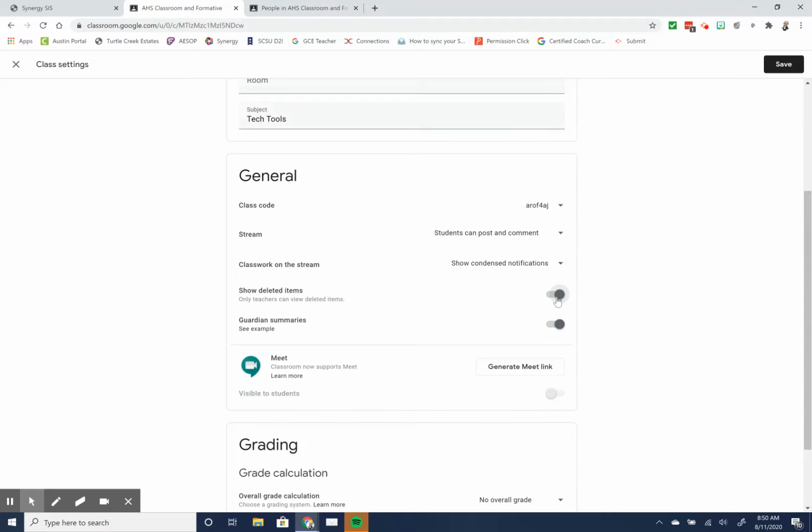If you wanted to have other teachers on here showing what the deleted items are, maybe you have a co-teacher and I deleted out an assignment, and my other co-teachers can still see what I deleted out. I leave the deleted items off. I think if we're deleting it, it should be gone.